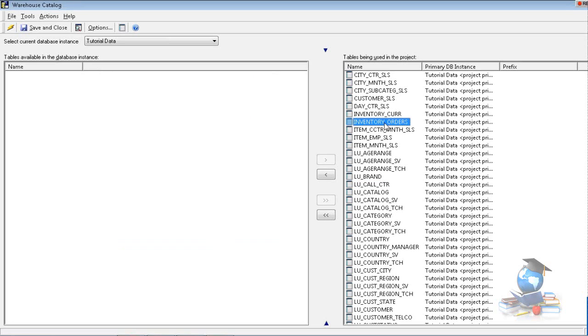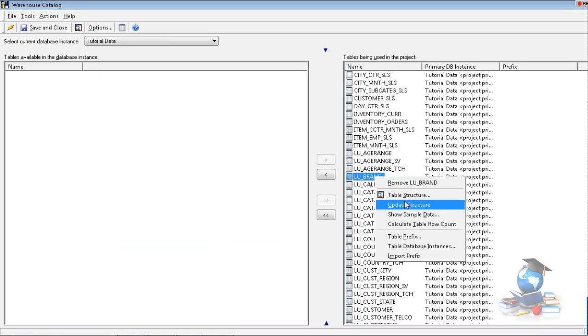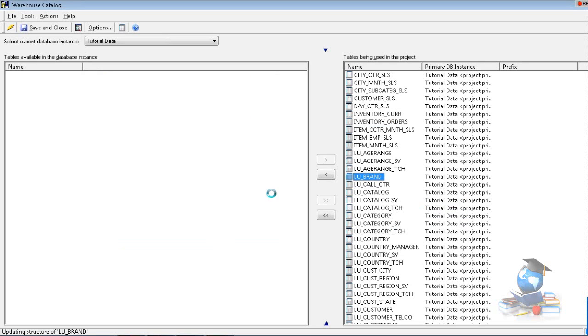Right click on the table again. Update structure. This is very important. Just hold on, give me a minute, okay? One minute.